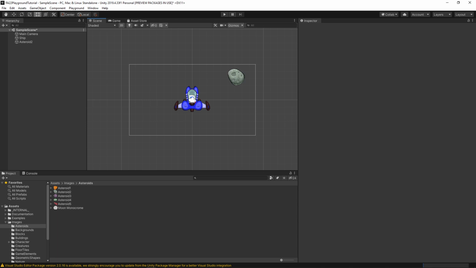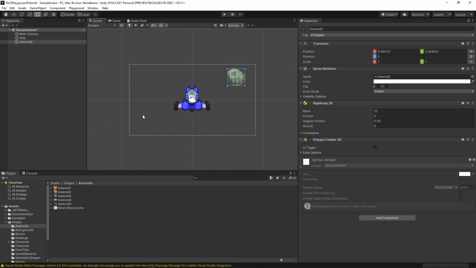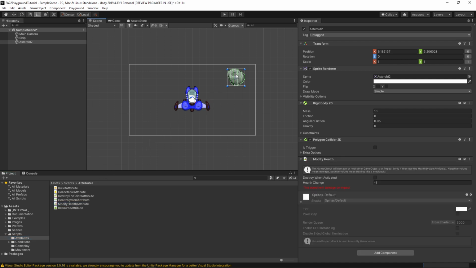So the tutorial suggests that we include modify health attribute as a script. So we're going to select this. We're going to go to our scripts window and attributes. So modify health attribute, I'm going to drop onto that asteroid. And essentially that means that when it gets touched, there will be a -1 applied to the health in the game. But right now there is no health being tracked, so I need to take the health system attribute and drop that onto the ship.